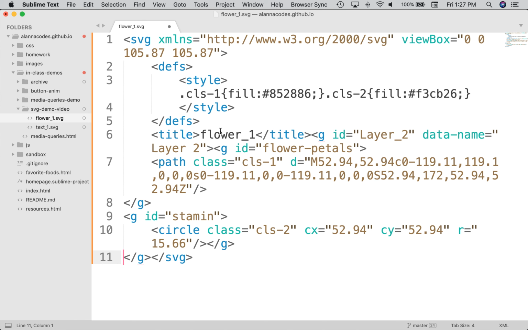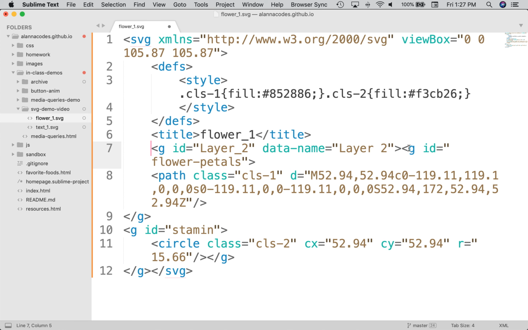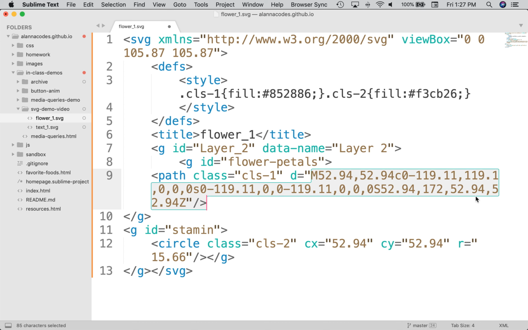Okay, so there is a group with 2 groups inside. One is called flower petals, one is called stamen. That is just a circle, so the only information it has as a vector is where it's placed on the X and Y axis and the radius, and that's it. So this one has this crazy path for all of the petals, and then it has this class. We could totally change this if we want.